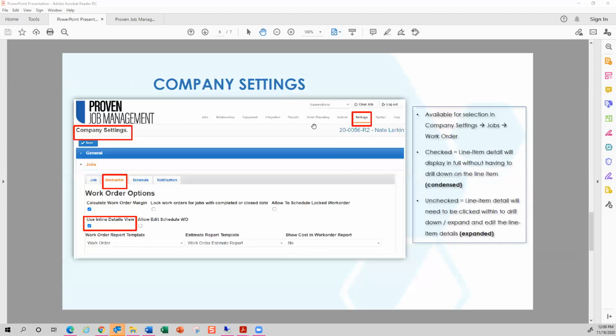So within your company settings, here's a screenshot. I have selected settings, company settings, and on my jobs tab, there is a work order subtab. And that is where the use inline details view selector lives. By default, it will come unchecked. If unchecked, the line item detail will need to be clicked within to drill down and expand and edit the line item details. That's our expanded view.